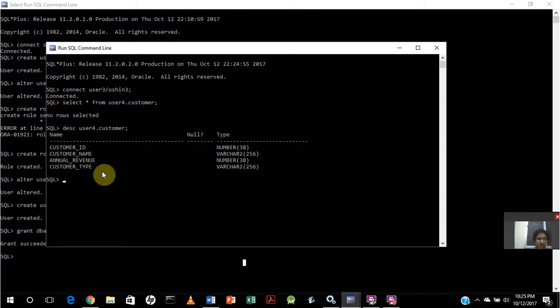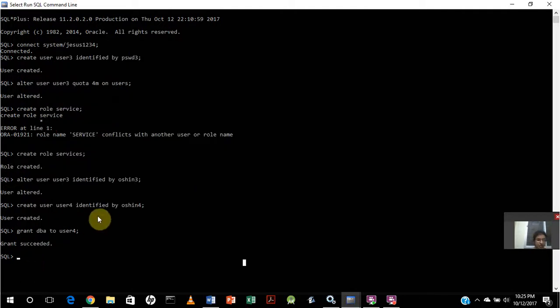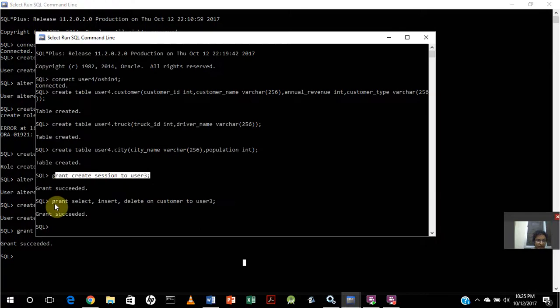So this table can be accessed from user 4 when user 3 is given permission to create a session. Sorry, that's here, yeah, user 4 should create a session for user 3 and give select, insert and delete privileges to user 3. User 4 has given a session and given these privileges to user 3, for which reason user 3 is able to access the table of user 4.